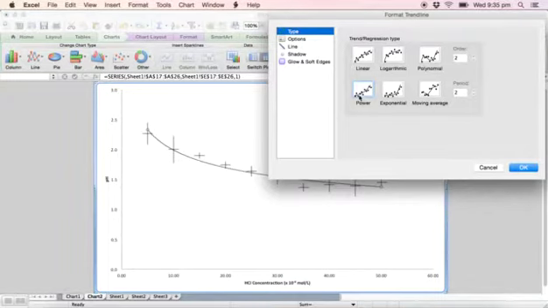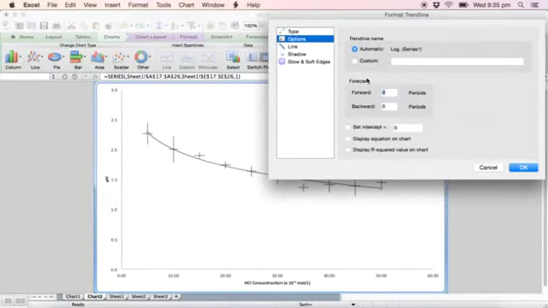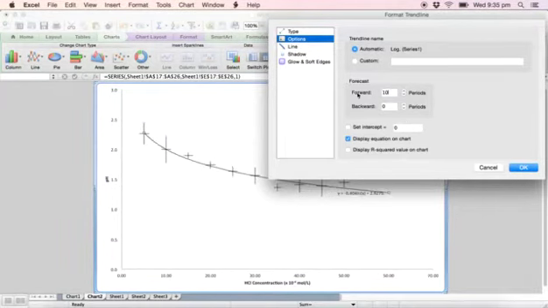Okay, so we've got three options here. Let's just have a look at what they look like if we start with a logarithmic one. First thing that we can do is go to the options section, and we want to go display equation on chart. This is important because this tells us what the mathematical relationship here is. Now the other option we've got is to go backward or forward a certain number of what Excel refers to as periods, which essentially means along the x-axis. So if I say forward 10 periods, it increases that trend line from 50 to 60.